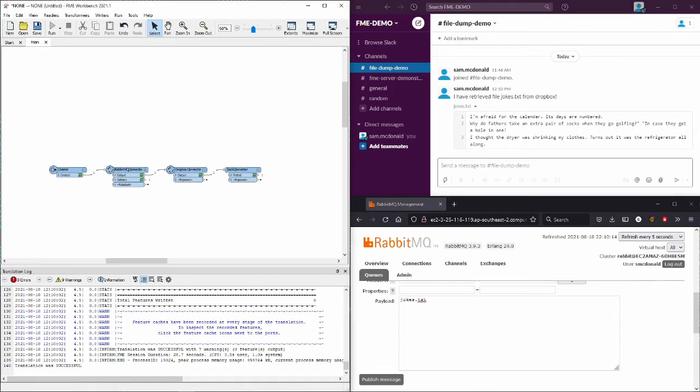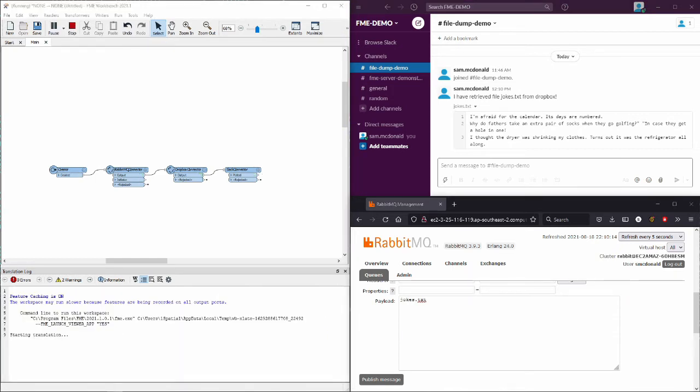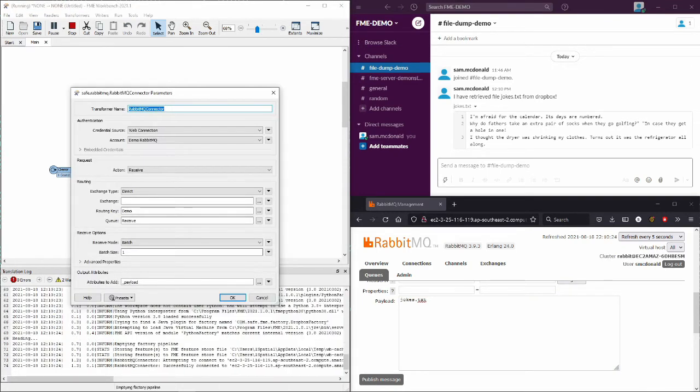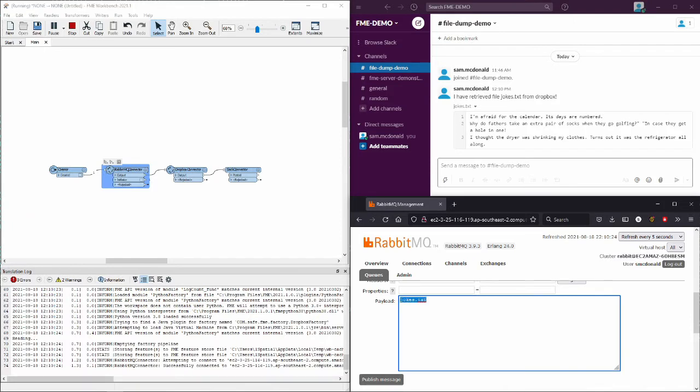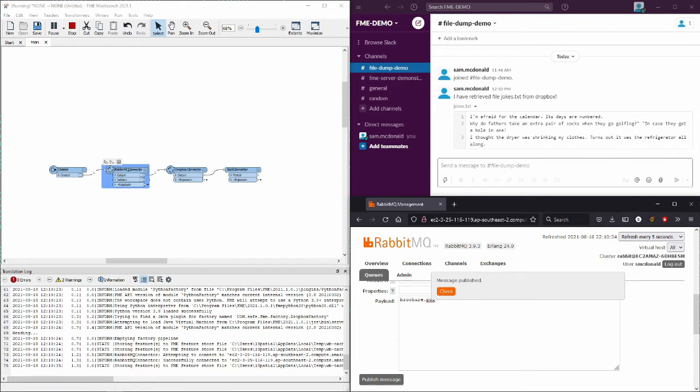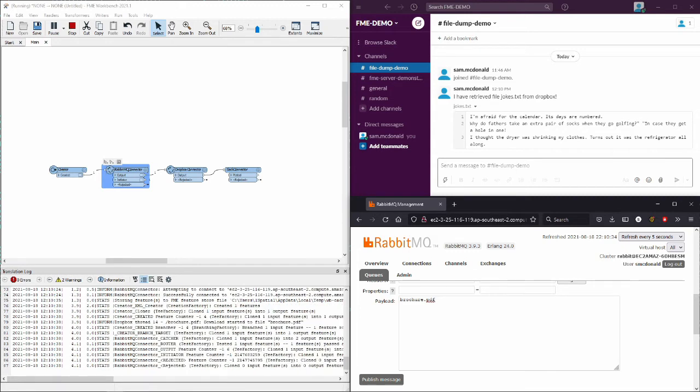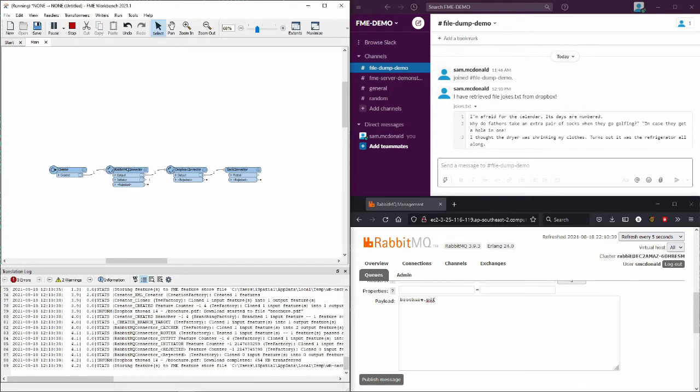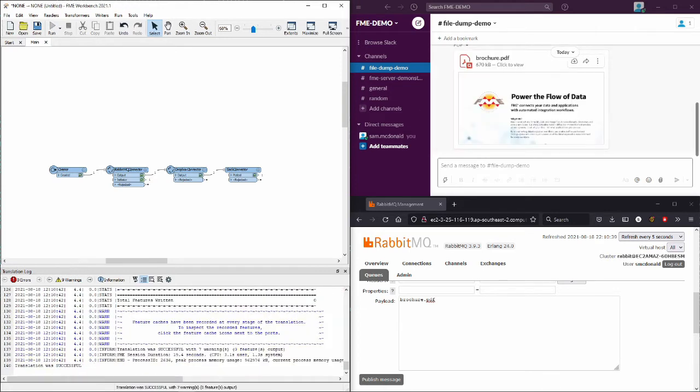Now, we can start this workbench again. And if I wanted to do more than one message, I could actually adjust this batch value. But for the sake of this, I'm just doing one. I actually have a brochure on this Dropbox that I'm just going to get it to retrieve now. So brochure.pdf, message published. It's going ahead and finding that. It's downloaded it and it's pushing it to Slack now.